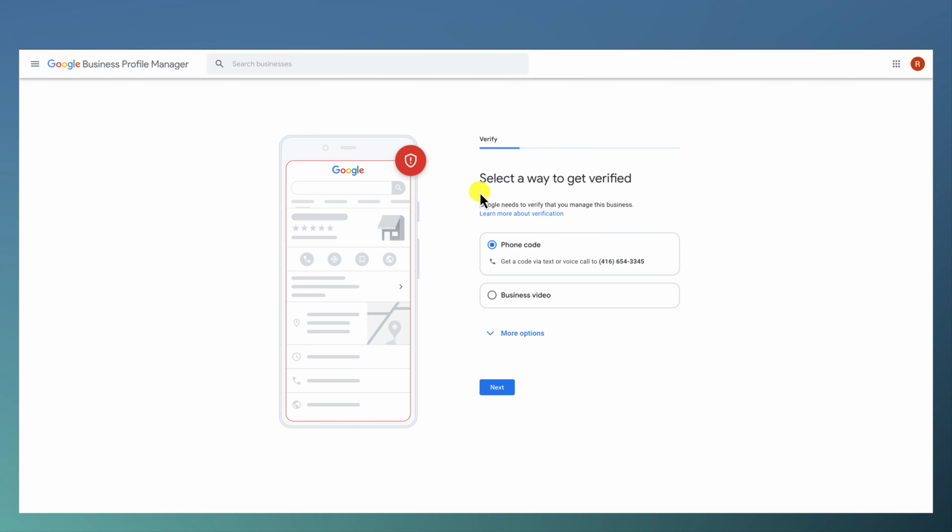So now what you can do, there's two ways to get verified. You can select a way to get verified through a phone code or through a business video. And if you select more options, you can say verify later. And I'm just going to verify later.